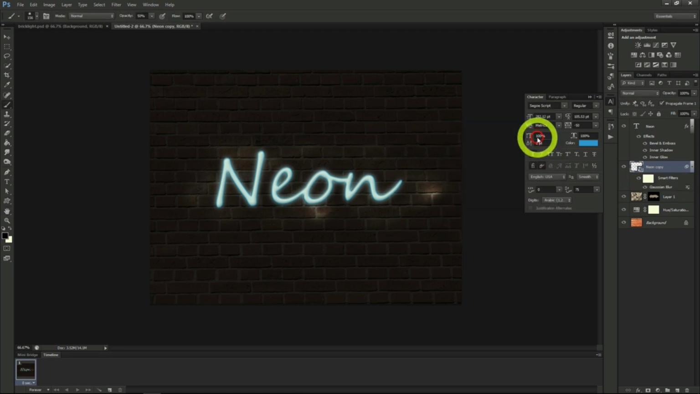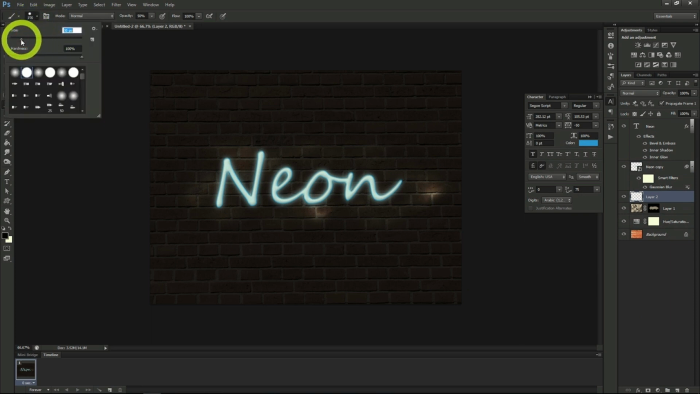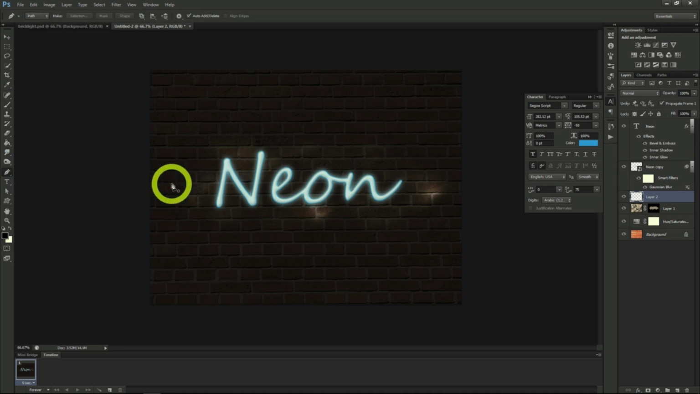Now we'll create the wire that the neon sign is connected to the wall by creating a new layer above the clouds layer. Set your brush first to one with a full hardness, and about 13 pixels in width. Use the pen tool here on the layer, and click and drag out a line across the layers here in a curvy wave.